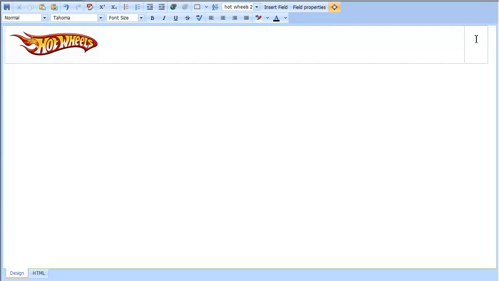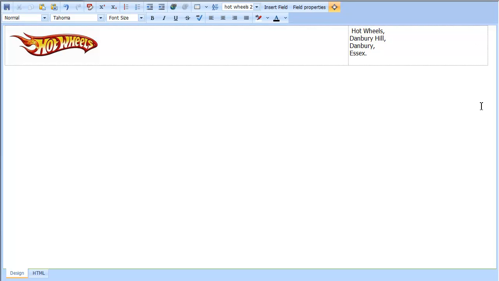So I'll enter the address of our Danbury site here. Hot Wheels, and it's on Danbury Hill, Danbury, Essex. Oops. And the postcode is CM1 4TX. There we go. That's the address.